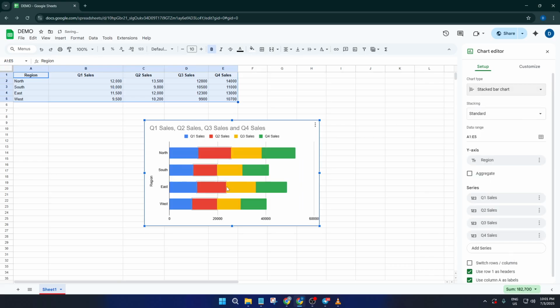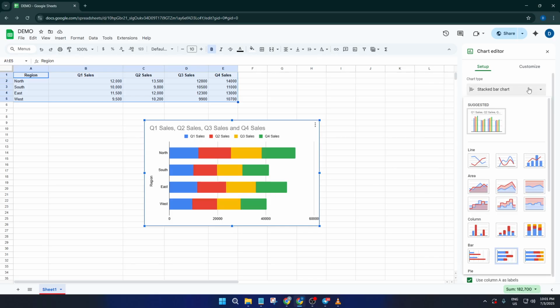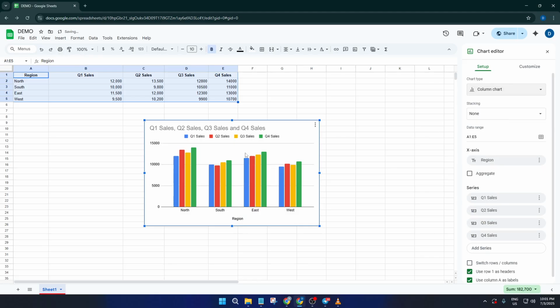So click on the drop-down under Chart Type. Scroll through the options and select bar chart if you want those horizontal bars, or stick with column chart for vertical ones. Choose whichever feels clearer for your data. Don't be afraid to experiment. You can always change the chart type later if you want to see which visualization tells your data's story best.